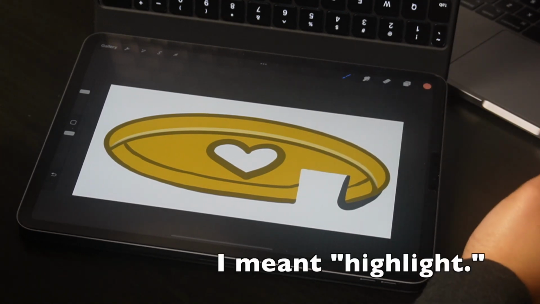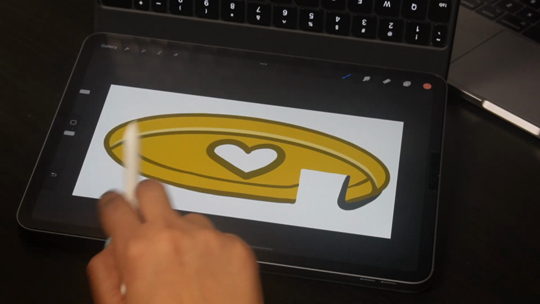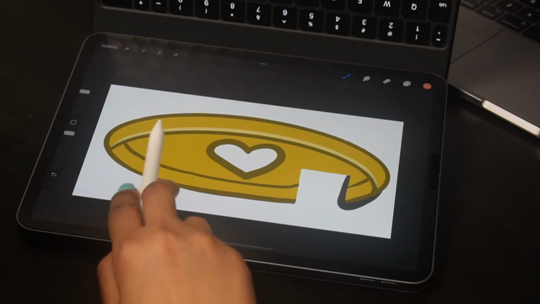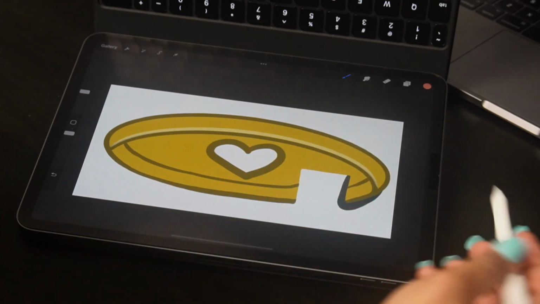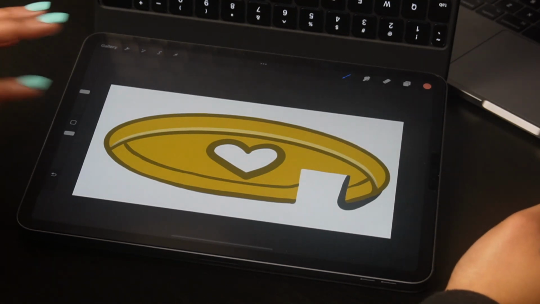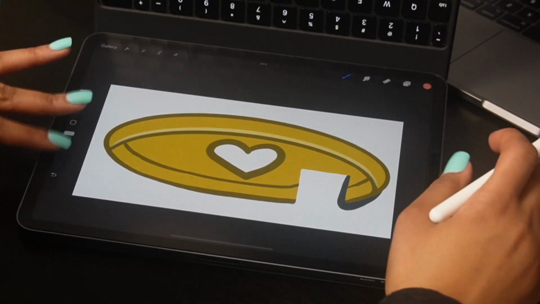So for the shadow, I just took a lighter color of the color that I used to color the ring, and I just did a line across where you see the line. That's all I did there. So it's pretty basic, pretty easy, and pretty simple. I did it in about 4 steps. That's how I created this ring.